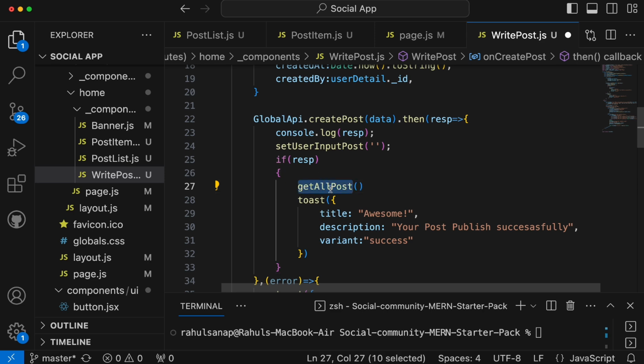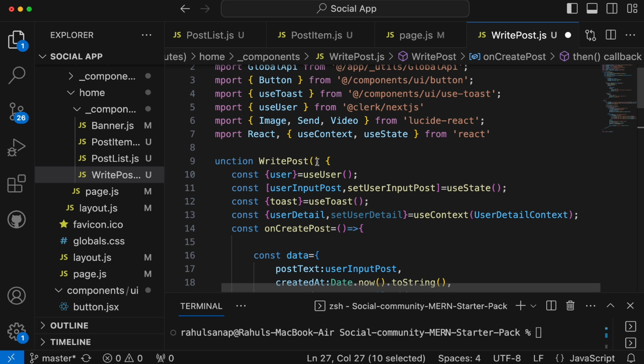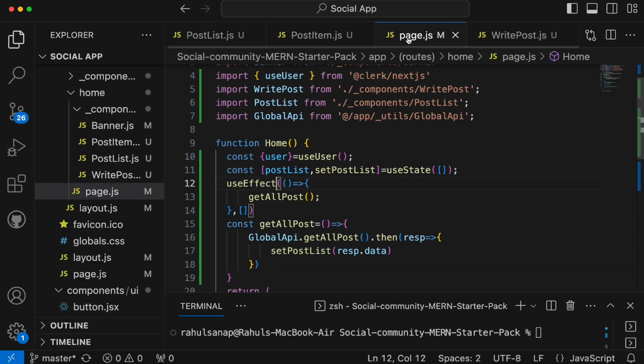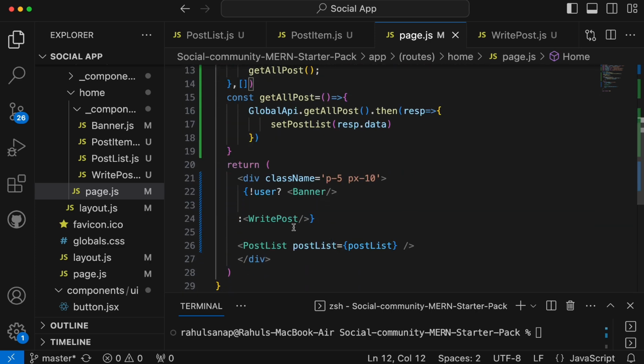And here this method we need to pass back to the parent component, because this write post is a child component. So we'll save this one. Let's pass it back to this page.jsx where we have defined this write post, and pass it here like this. Okay, and get all post. Sorry, so once get all post gets updated, we're going to call this get all post method.